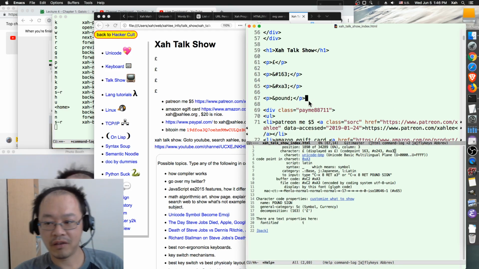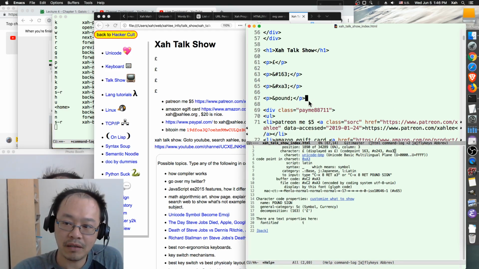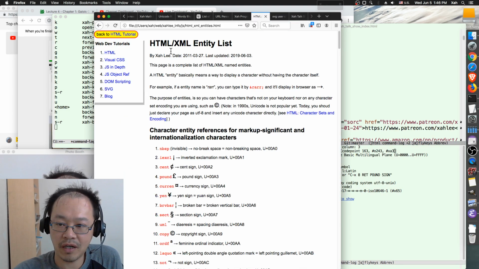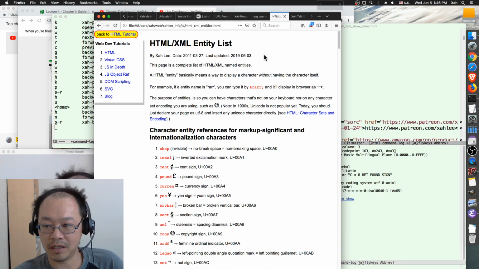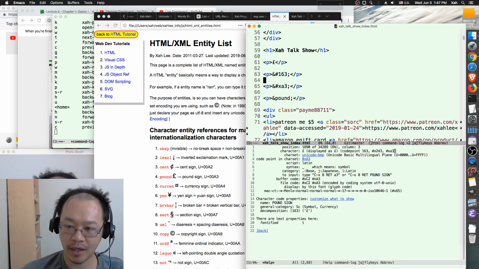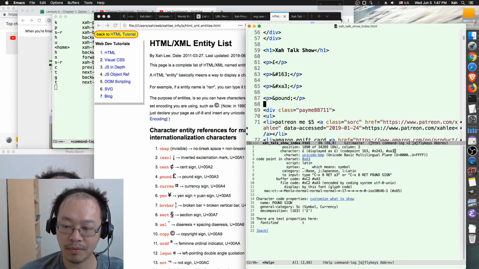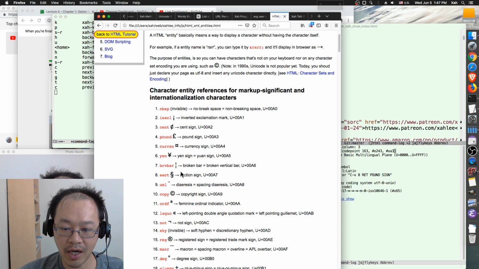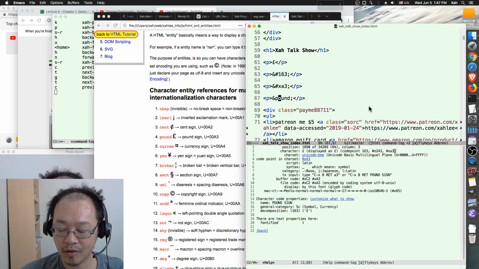Another way, the third way, is by what's called named entities. Remember, all these we've talked about are entities, HTML or XML entities. Three methods to use it. One is by the code point, one is by the hexadecimal. The third way is by so-called named entities, HTML named entities. What that means is that for certain characters, HTML gives it a name. So instead of using code point or hexadecimal, you can just type the name.